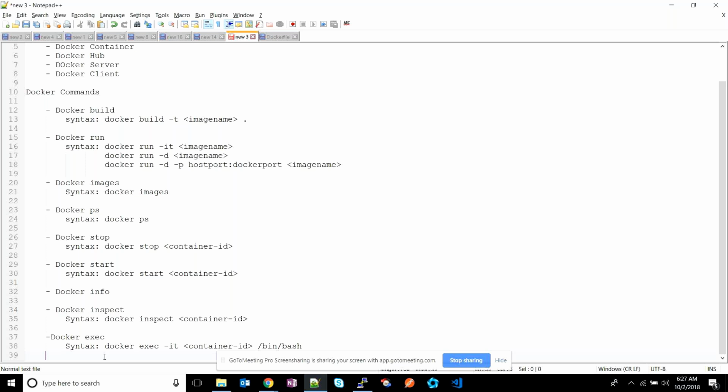So please share this text file. Yeah, sure. Krupala, I'll share these commands with you.